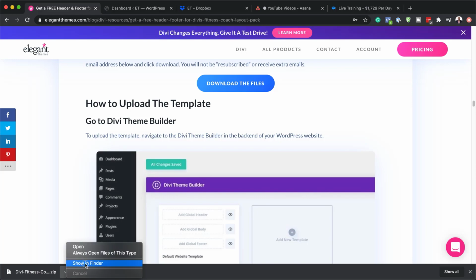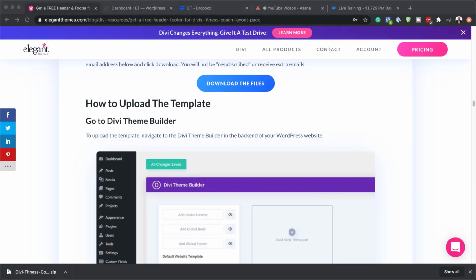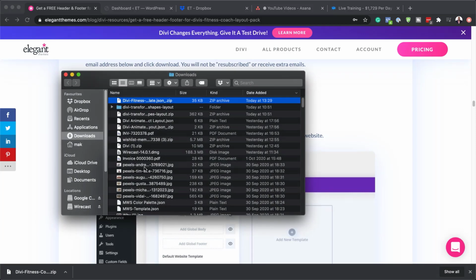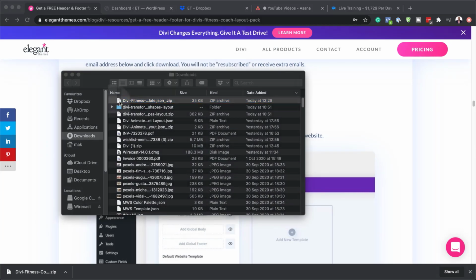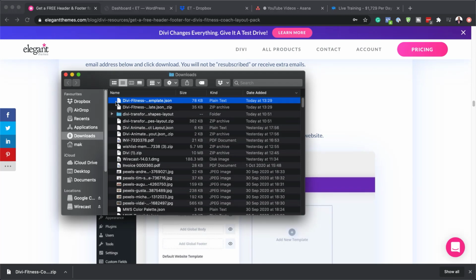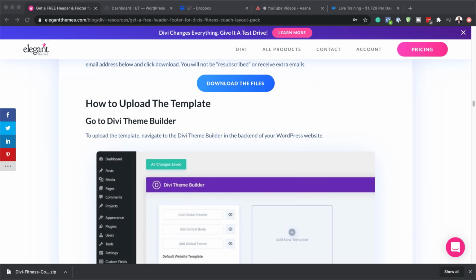So I'm going to click here, show in Finder. And let me just show you where that is. So here it is. These are my files here. So I'm going to double click on it. And now it's open and we have this JSON file. So I'm going to come back to this in a moment.